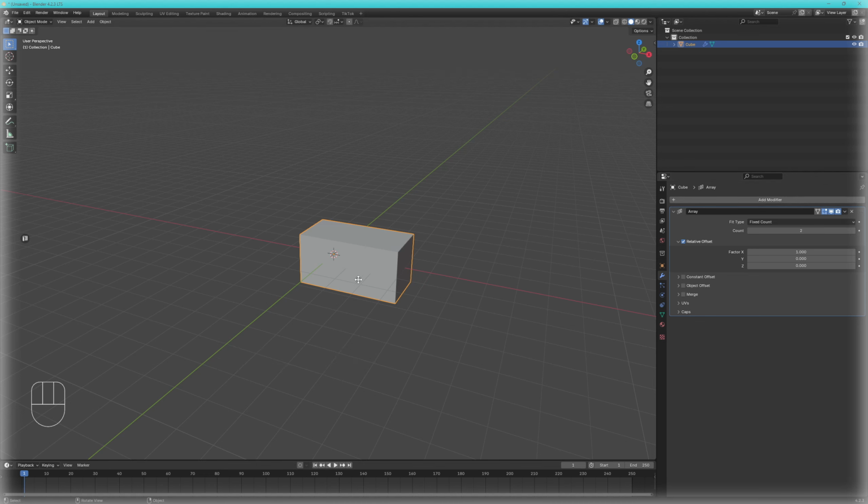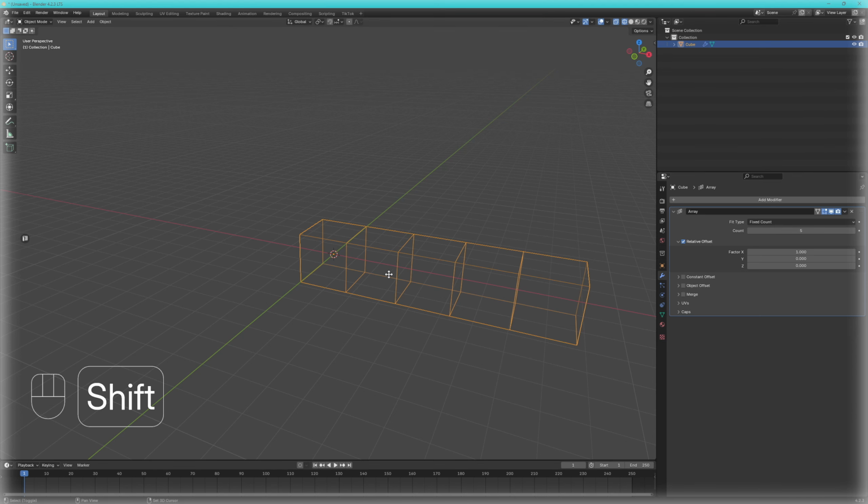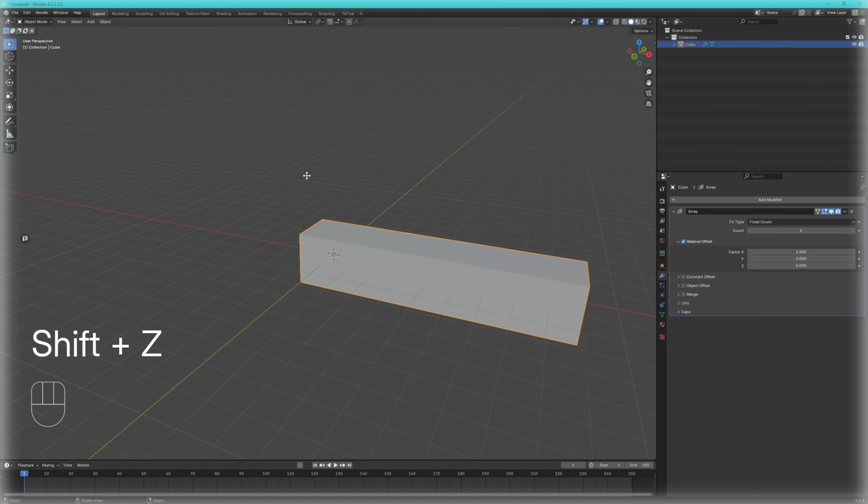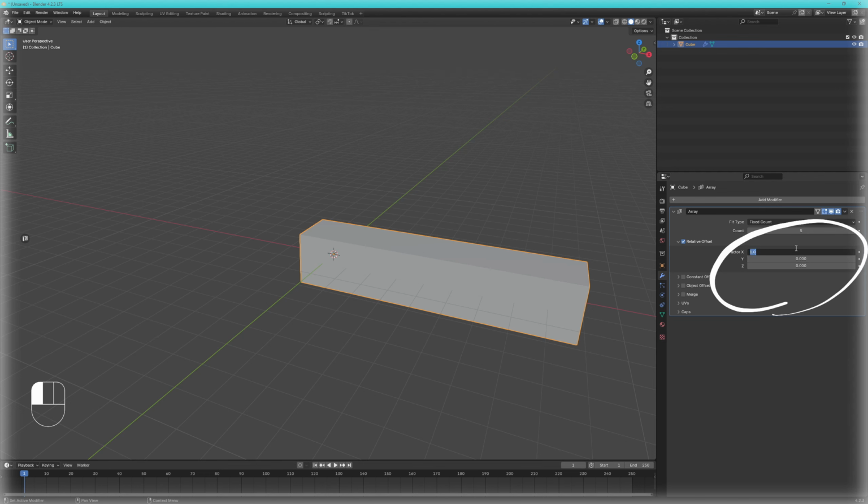The array is basically a modifier that allows us to create instances or duplicates of our cube, but it's all under one mesh. As you can see here, it isn't us duplicating the model and then moving it somewhere else. So if I increase the count here, we can increase how many of those cubes are created. And the reason why it's moving along the X and not the Y is because our factor here is set to 1 on the X.